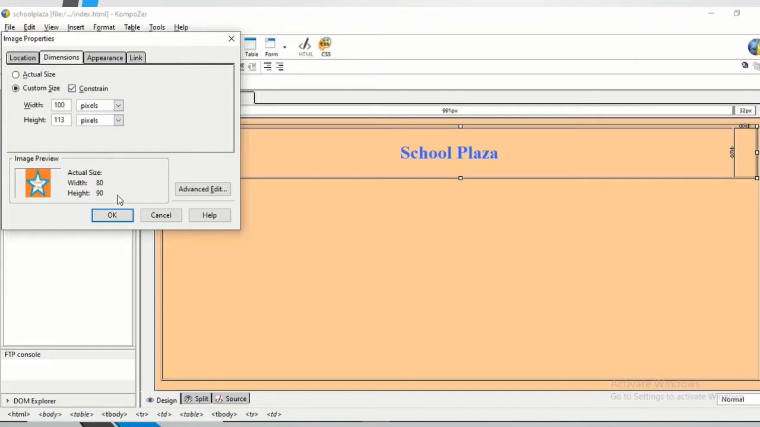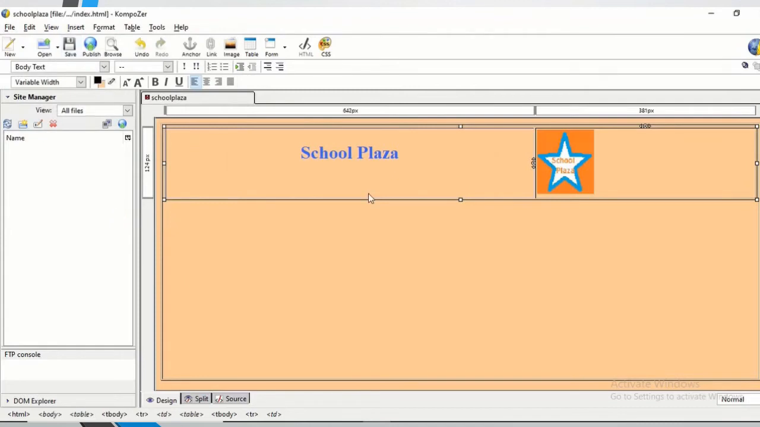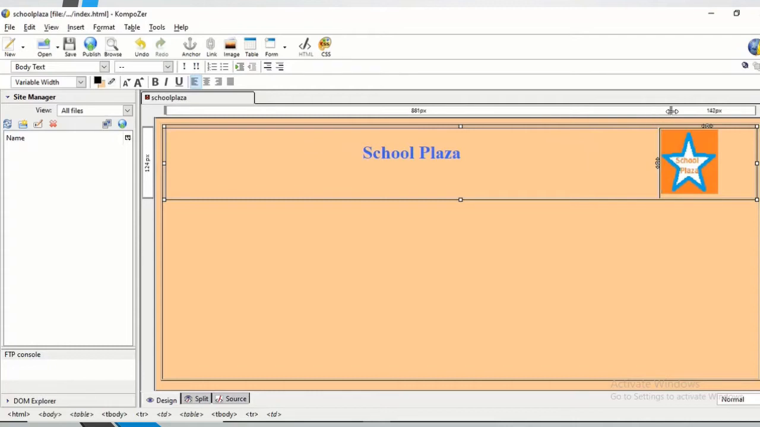Now in the dimensions tab, select custom size, leave the constraint tick mark as it is and change the width and height of the image. The constraint option preserves the overall look of the image by adjusting values automatically. For example, if we change the width, then the height is adjusted automatically when we select the constraint option. Now we can resize the cell width by dragging it.